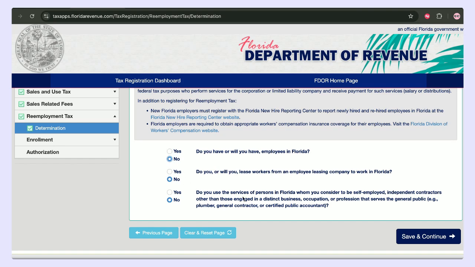Do you use the services of persons in Florida whom you consider to be self employed, independent contractors, other than those engaged in distinct business occupation or profession? I know that sounds like a hectic question. Basically, this is no for me again.